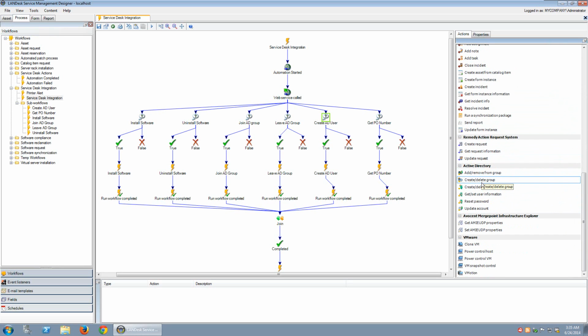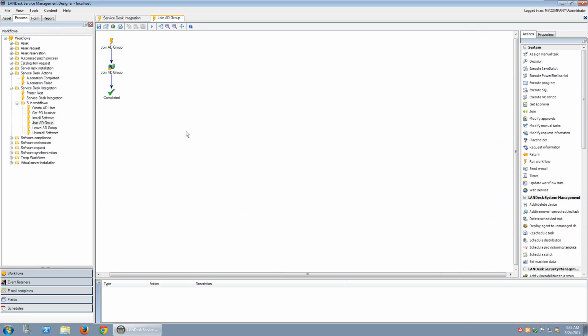We can even create and delete groups or users, update information, update accounts, all sorts of things. These are all keyed in. So let's have a look at the sub-process that we're using, which was the join AD group. So bring up the join AD groups. It's a very simple process, but what it boils down to is this one process action in the middle here.